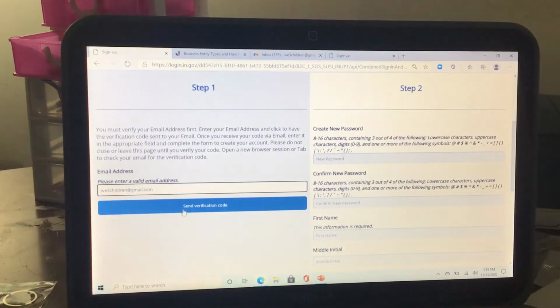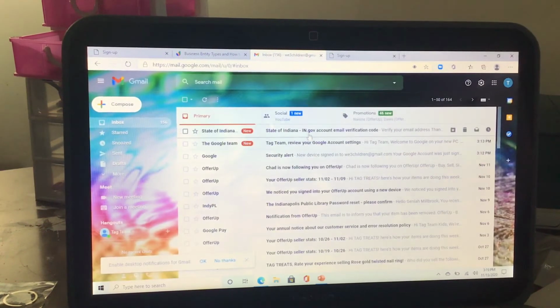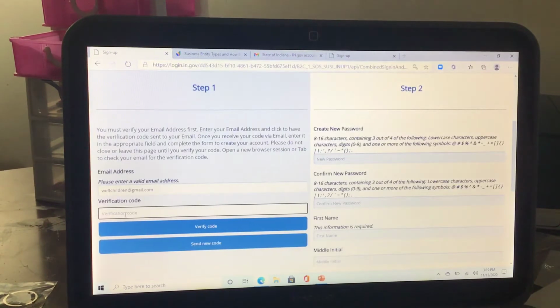So I'm just going to use this email address, and it's going to send me a verification code. And this is actually not my email address. This is my kid's business email that they sort of use. So we should have gotten it. There we go. State of Indiana. Thank you. We just copy the code, paste it here.